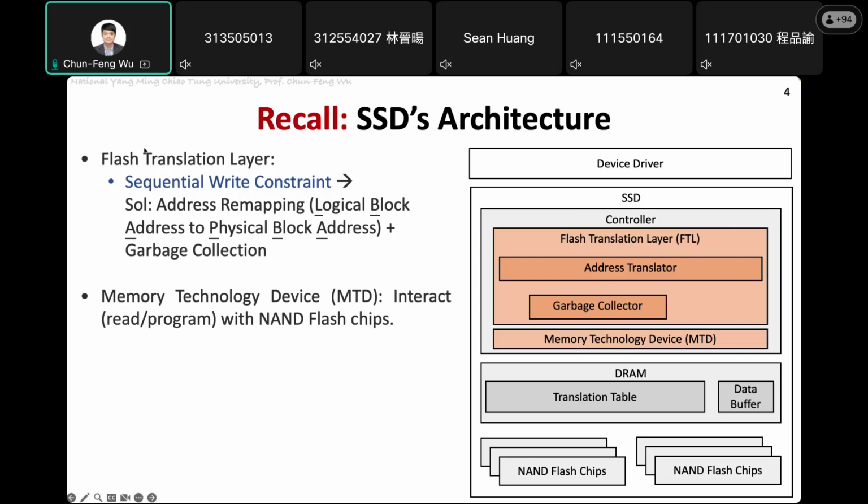For example, the sequential write constraint is something NAND flash chips have, and also the limited lifetime. So when you are using the SSD, you don't really know how much lifetime is left, or how to follow the sequential write constraint when you update things, because the flash translation layer handles all of it for the users.